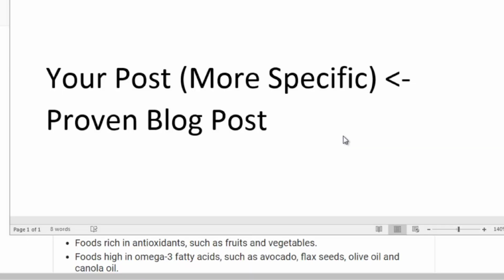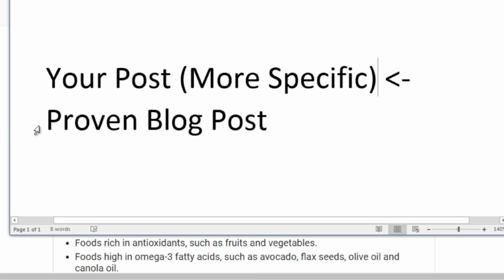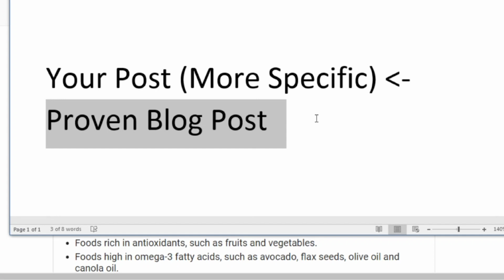Okay, so the reason why I call this the backward blog post strategy is because what we're doing is we're moving backwards, if that makes sense. And it'll make more sense once we dive right in. But as you can see here, what you're trying to do is find an already proven blog post. We're not plagiarizing, we're not copying anything, and I just want to get that out of the way. What we're trying to do is look at what is proven and extract from that, making it more specific, making it more unique, and making it better, essentially.